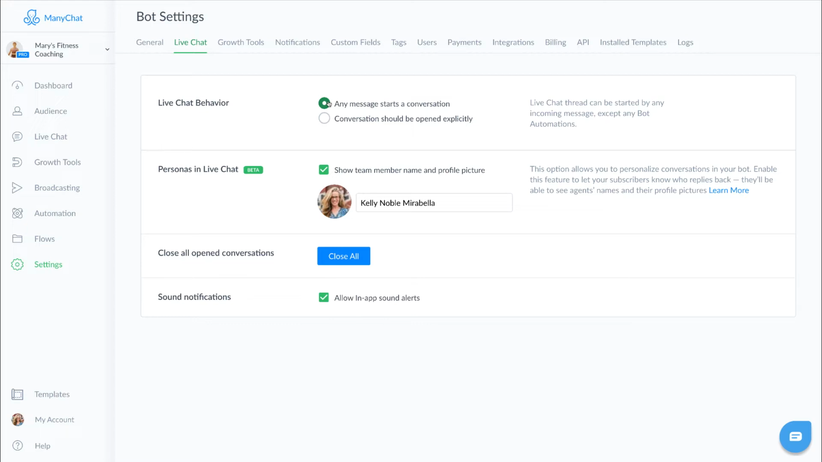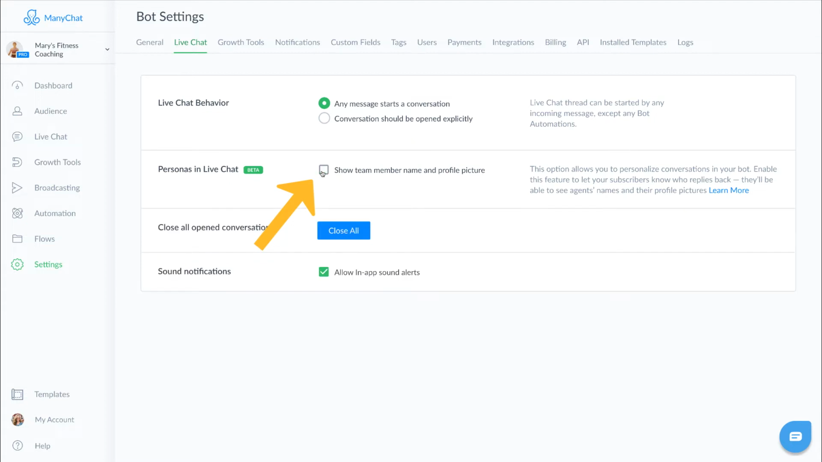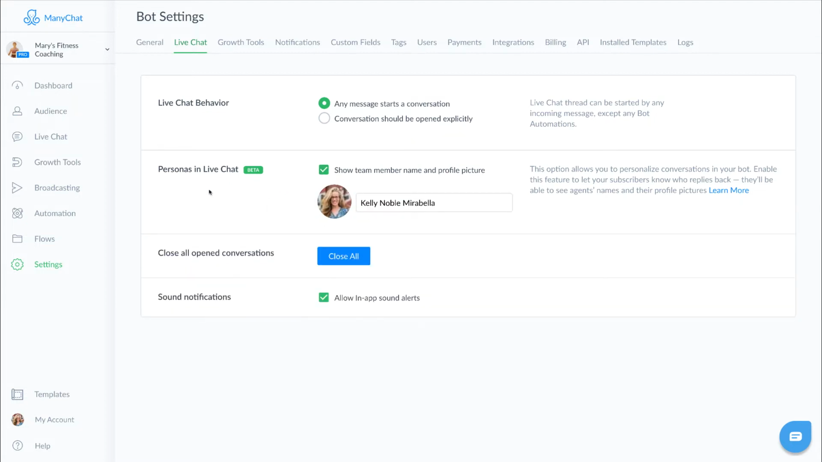Now, if you have a pro account, you can also personalize conversations in your bot by clicking the Show Team Member Profile picture. This is handy in helping people build trust with your team as they recognize a real human is chatting with them. It also helps larger teams better organize live chats to best support the end user. Let me show you around the live chat screen.